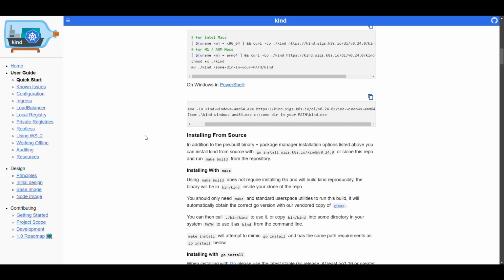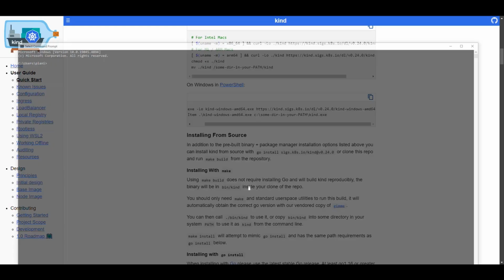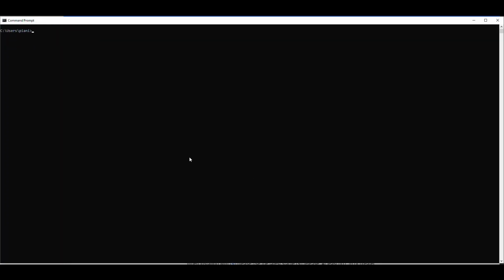So that means that whenever I open a command prompt window, for example, I can basically call that executable and it should respond. So if I say kind and then I say version, it is able to actually execute that command because it knows where kind is in my computer. So from now on, I can run kind commands in my computer.